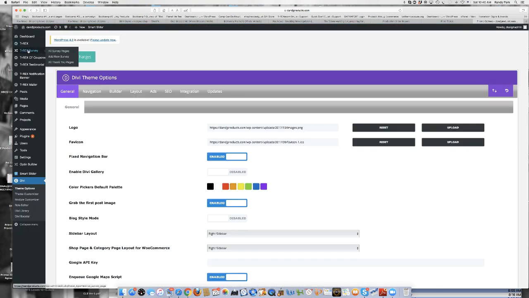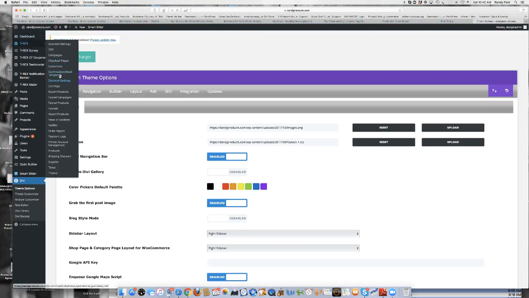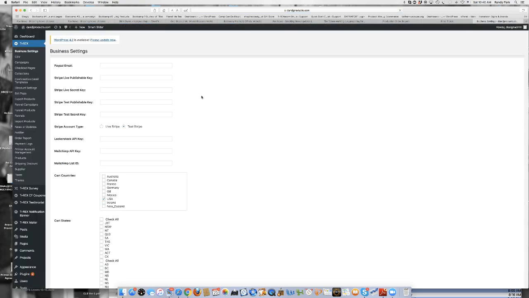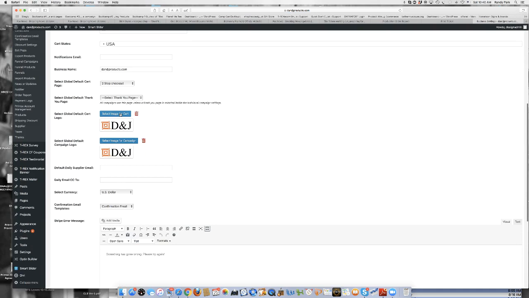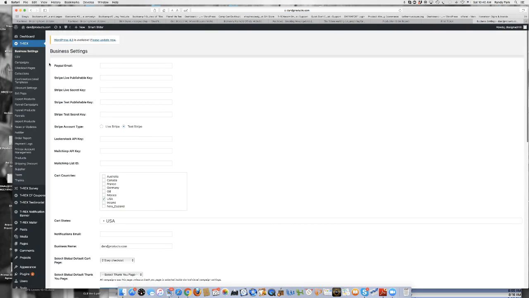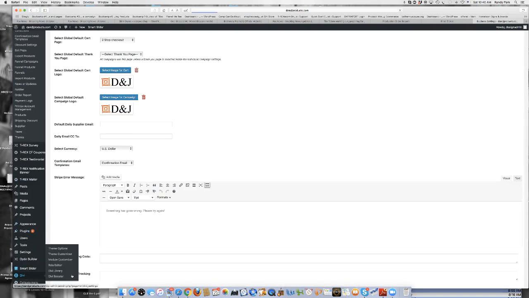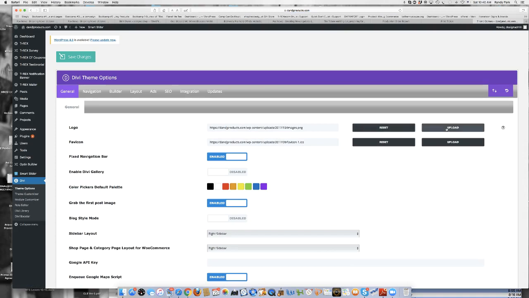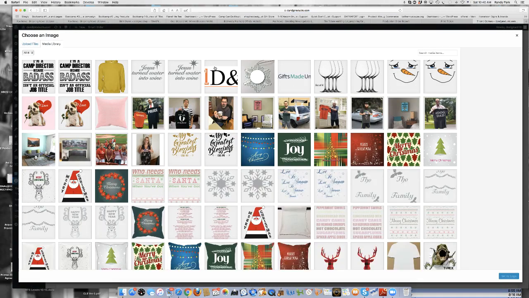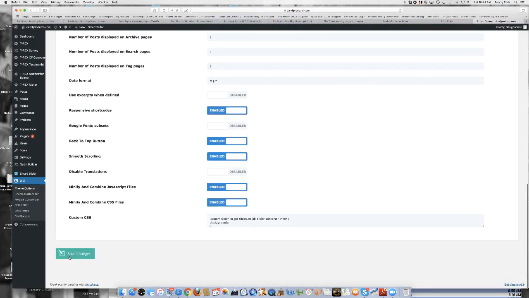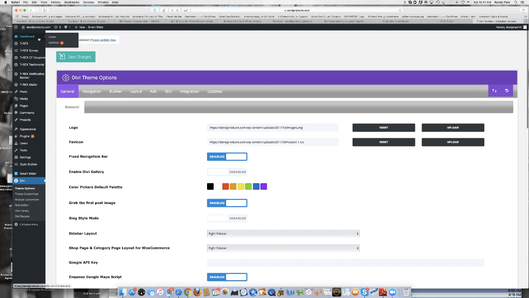Again, we showed you in the past how to go into your business settings and add that for your campaigns, and even in the thank you pages and all that. You can set your logo in these 2 areas in your business settings. But to get it site-wide, you're going to go to your Divi settings, and you're going to upload it. If you don't have it in there, you'll drag it into your media file. Just set your logo here, save the changes, and now you have that in your Divi theme site-wide.